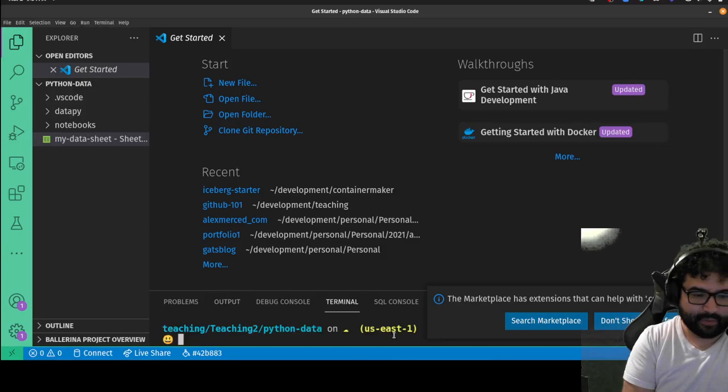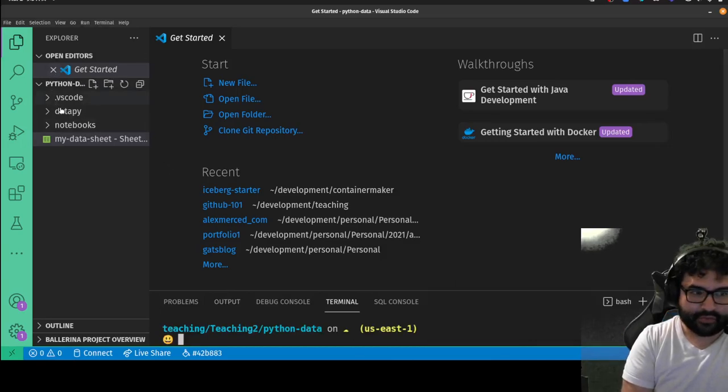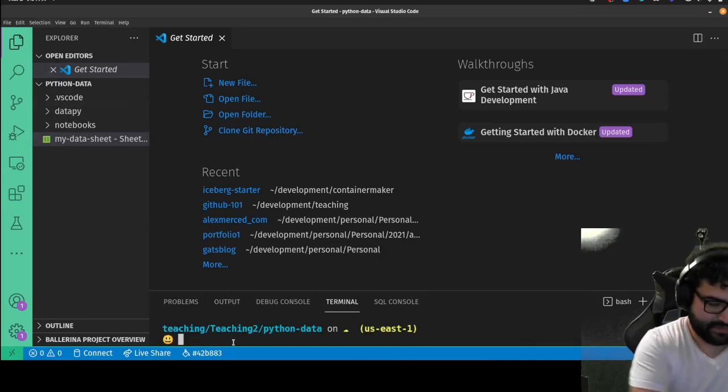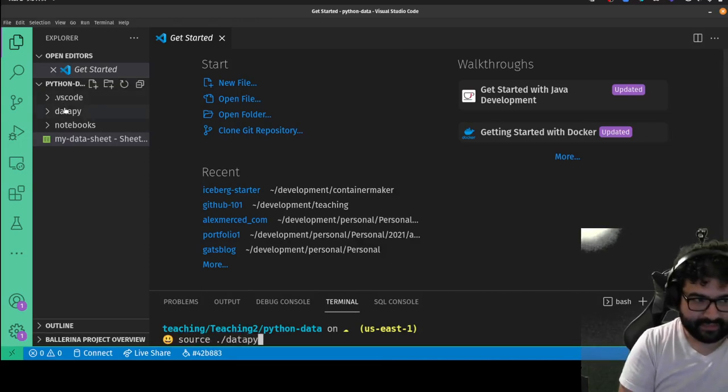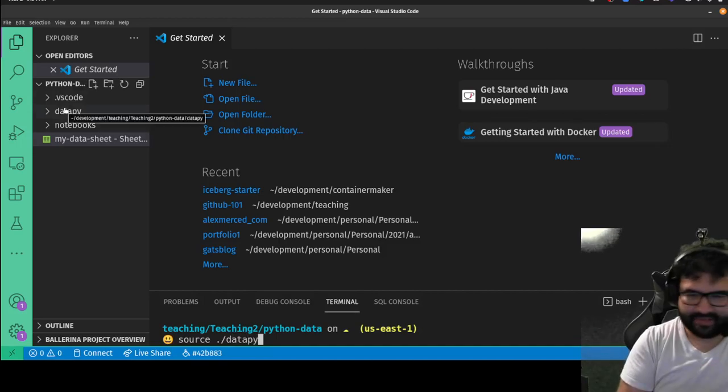And the first thing I need to do is open up my virtual environment that I have for this particular environment. So I'm going to just do that real quick. So that'd be source ./datapy, because that's the virtual environment I created. I'm not going to get into how you create a virtual environment right now, so I recommend you watch my other Python videos about virtual environments.